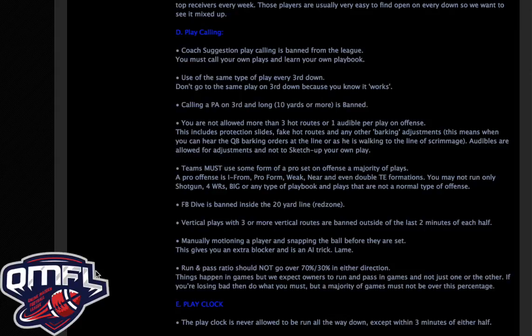You're not allowed more than 3 hot routes or 1 audible per play on offense. This includes protection slides, fake hot routes, barking adjustments. Anytime you can hear the quarterback talking, we're asking you to keep that to 3 on the hot routes, 1 on the audible. And we're asking you also to not do that every single play. It can be allowed sometimes, just not every single play.